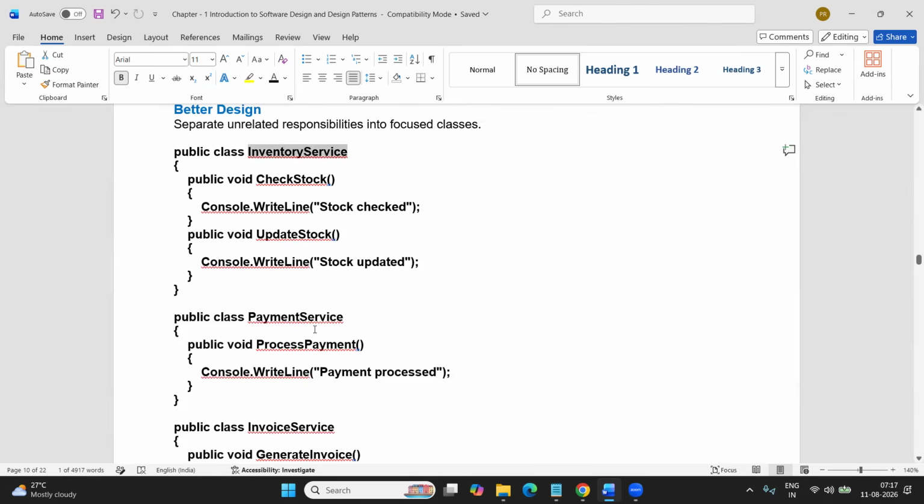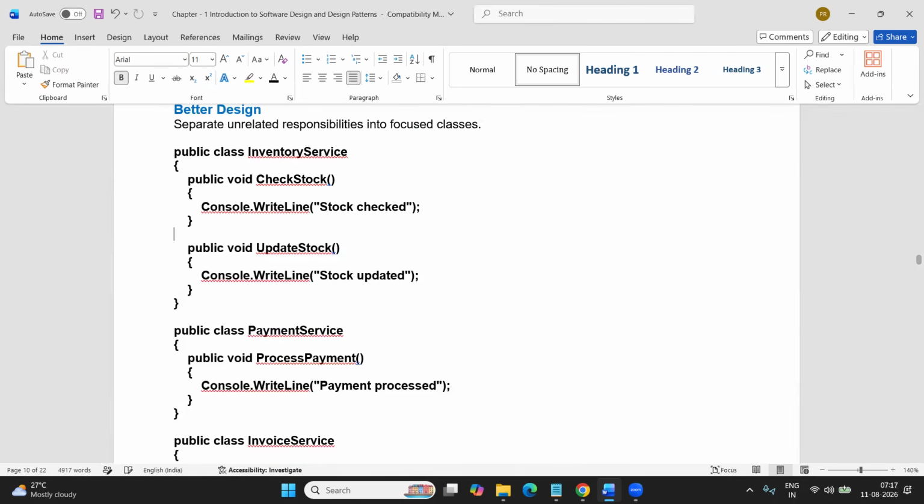But in this inventory service, I cannot put a payment method. Why? Because payment is different, inventory is different. So the point to remember: the single responsibility principle doesn't mean the class can have only a single method. It can have multiple methods if those methods are related to each other, related to that particular responsibility. So here, checking stock and updating stock are both related to stock only, so I can put both methods within this inventory service class. Clear?